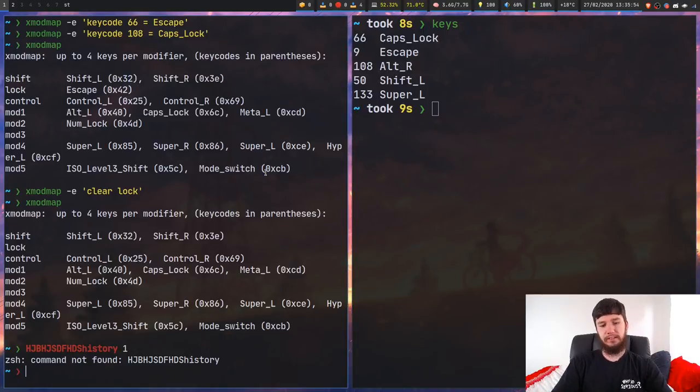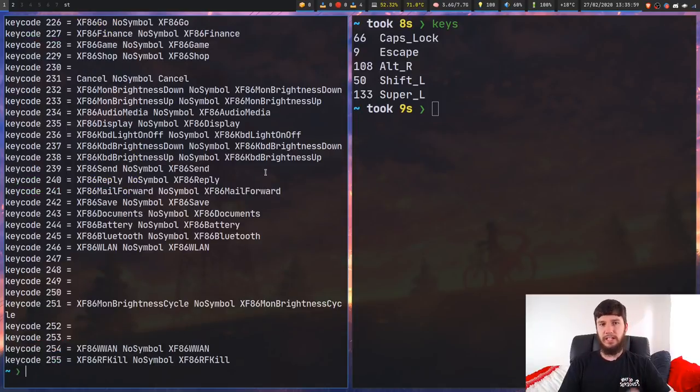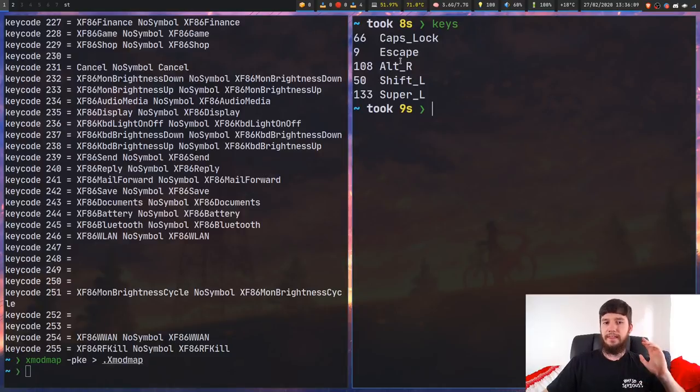So how do we save this? This is pretty easy. All we have to do is run xmodmap -pke, and this will output your current keyboard mapping to standard out. And all you have to do from here is just pipe that into a file, so for example, your xmodmap file. Then what you're going to want to do is, in say your profile file for your shell or within your xinitrc, basically run this right here.